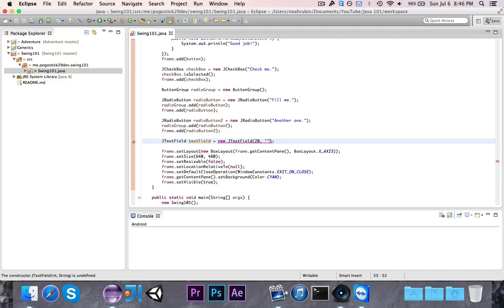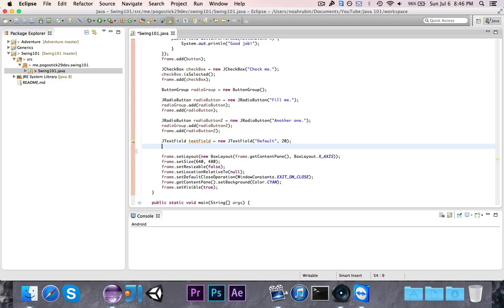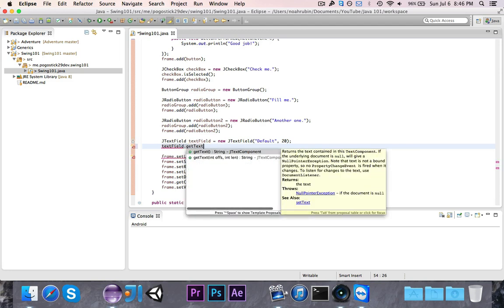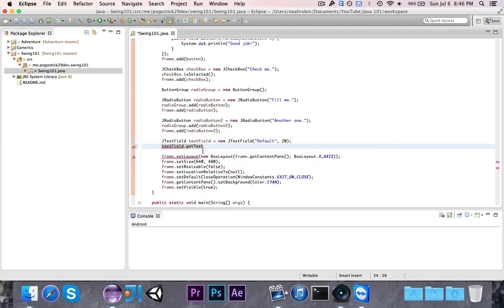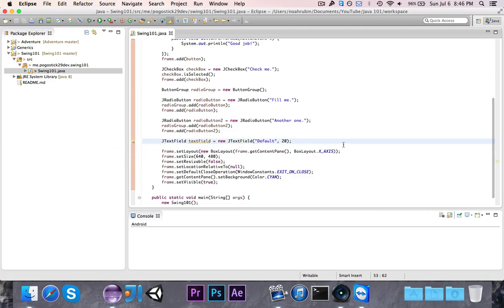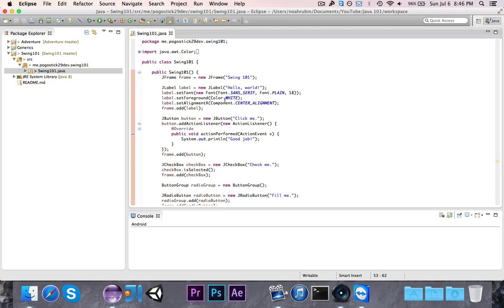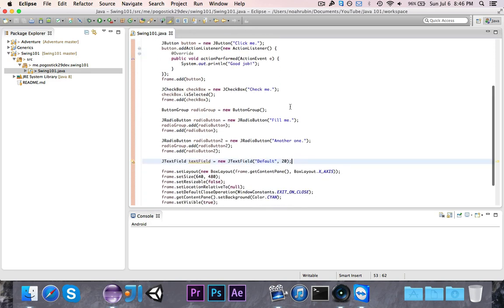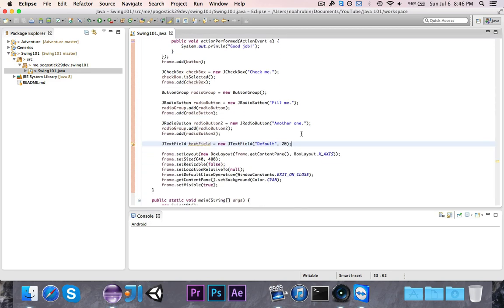And then you can also give it default text. And I think you have to swap the arguments. So it's the default text followed by the number of columns, or you don't need to specify anything if you don't want to. Some important things that you would want to use would be getText, which will return the text inside of the JTextField. And then also any of these methods like setFont, you can set the font, foreground and alignmentX, all of those things would work as well.